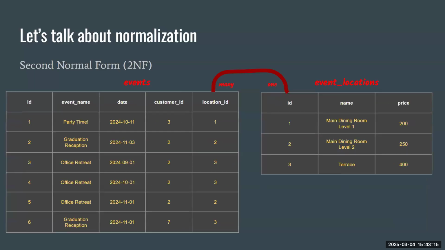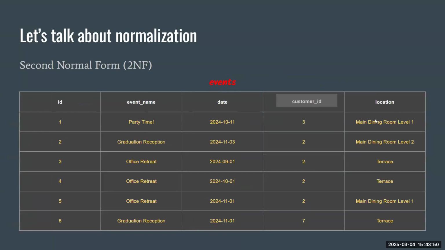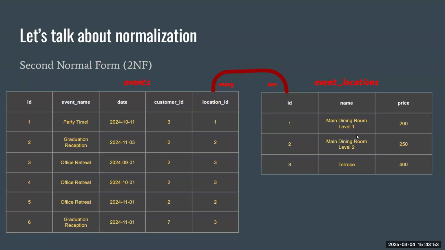The solution is to add a new table and make each location its own record. Then we'll replace the location column in the events table with a foreign key that references the primary key on the locations table. So we can add as much information about each location as we need to. And that is an example of a second normal form violation and a solution.